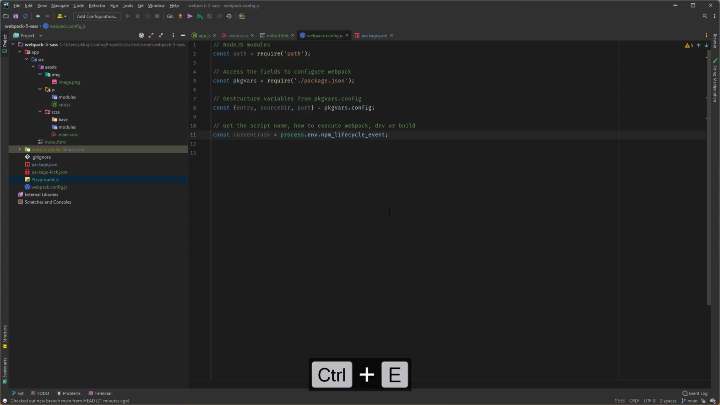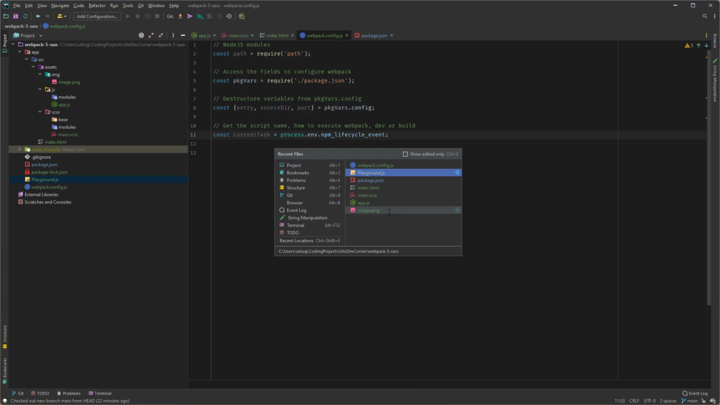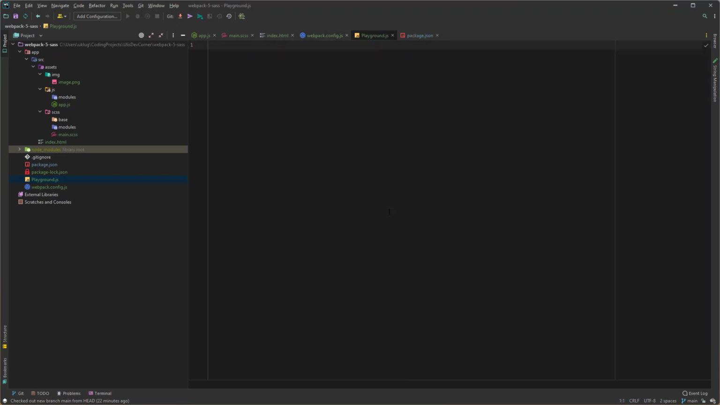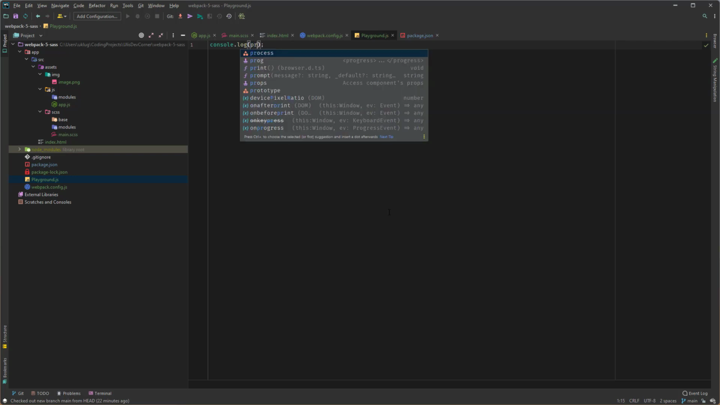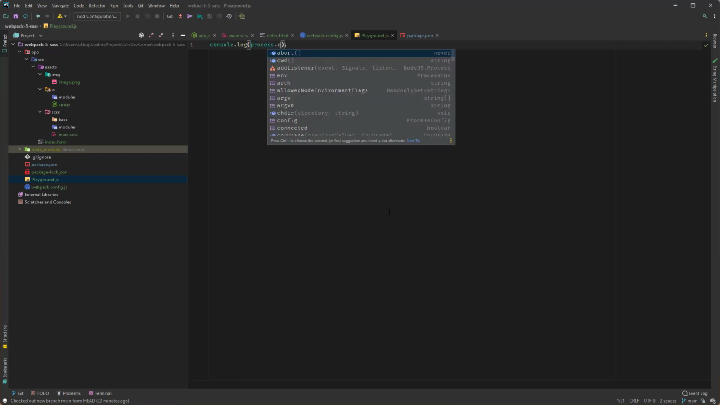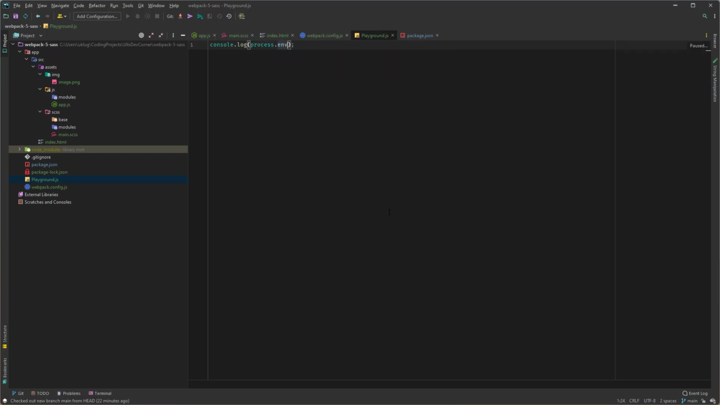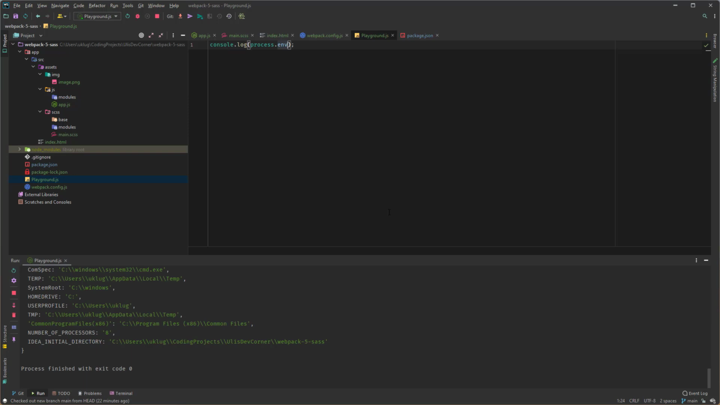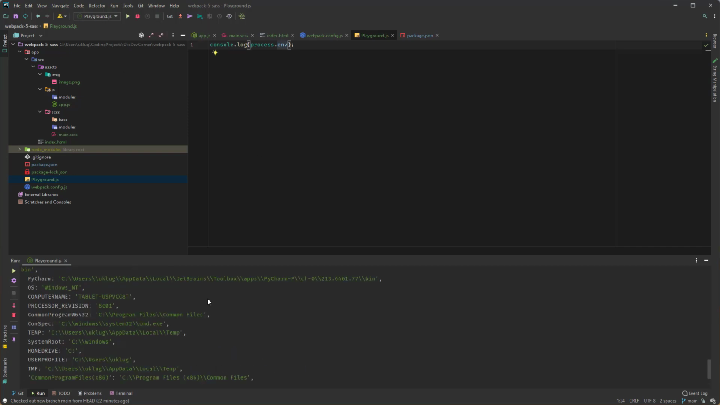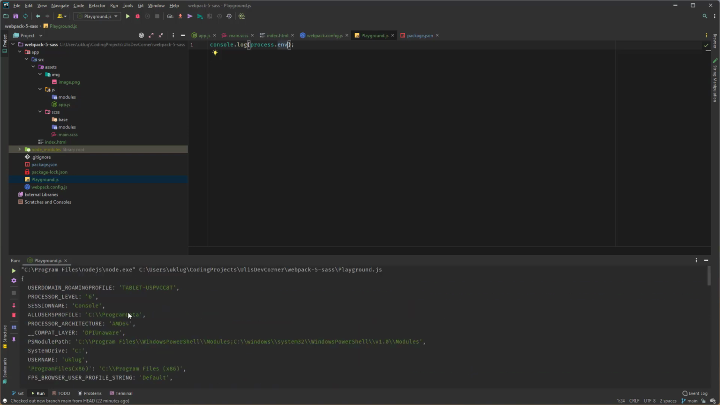With Control E, we can open the last one we used. And here with Ctrl Tab, and then process.env. And with Shift Control F10, we can start this and add it here to our WebStorm configuration and see our environment variables.